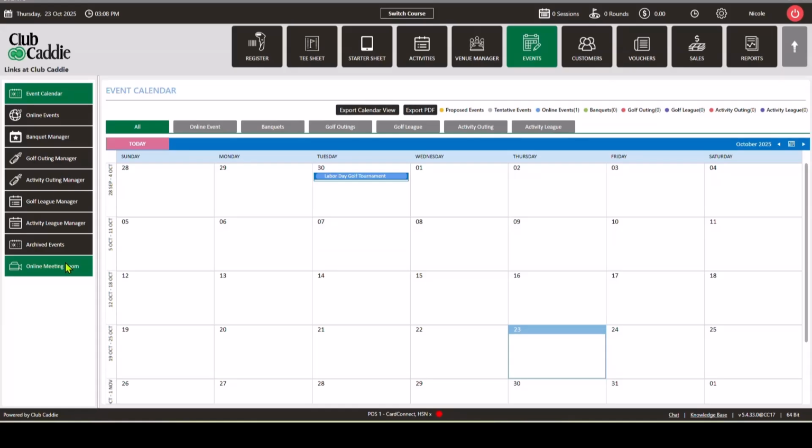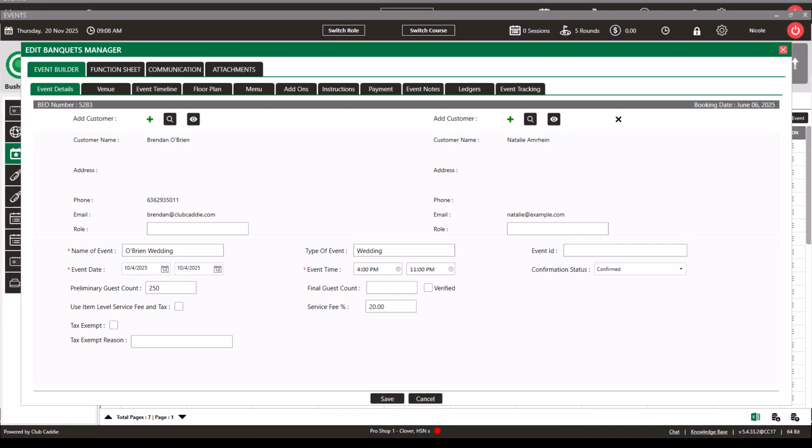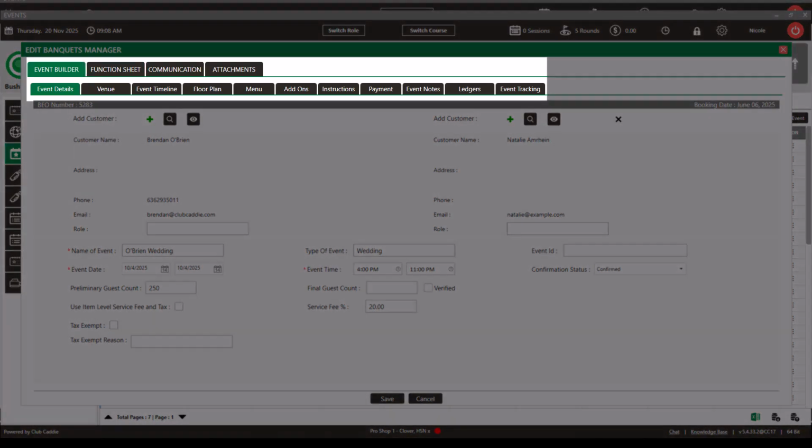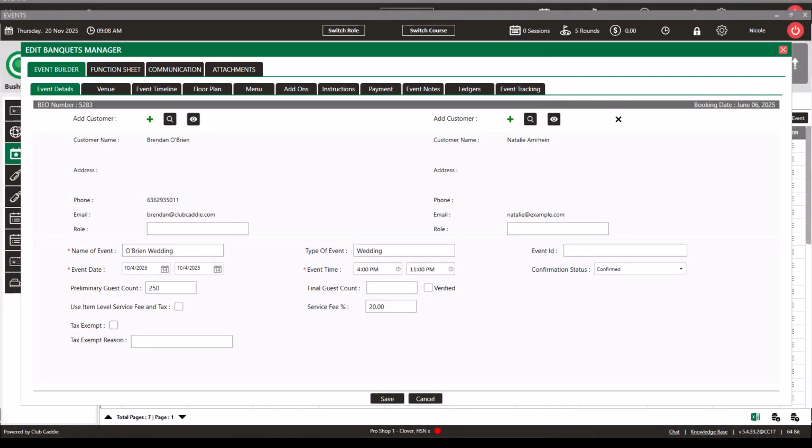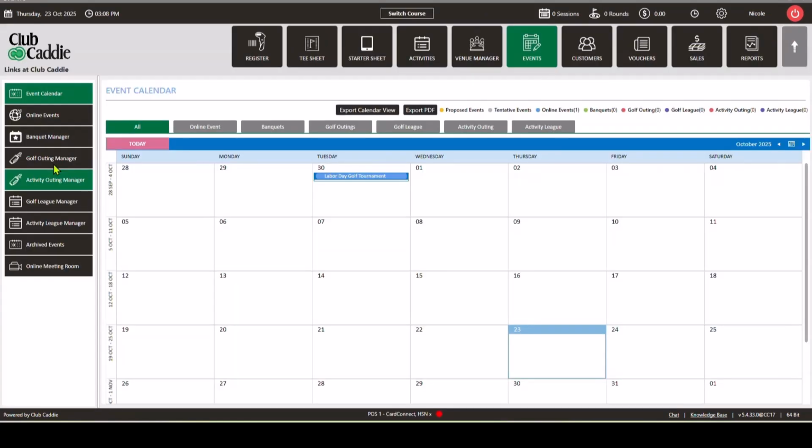All event types live under the Events module. Event Lite lets you set up a basic event, take deposits, charge items to the event, create invoices, and record final payments. Full events add floor plans, venue management, and room blocks, timelines, banquet event orders, event tracking, and more. In your one-on-one training, we'll review the pros and cons so you can choose what fits your course.